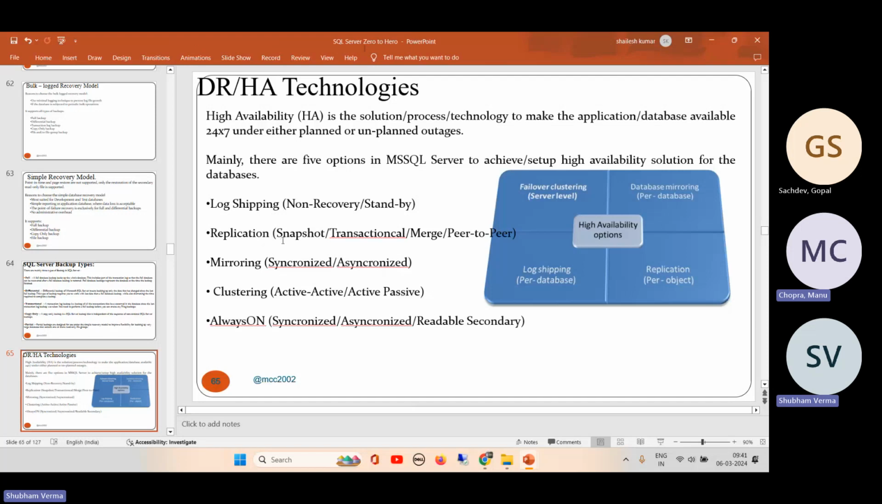But internally, replication is using the logs only. Whatever transactions we are doing on the database, the modifications, deletes and all, internally an agent is working and writing data from the principal, which we can call the active or primary server, to the secondary or standby, or whatever readable secondary servers we have. So the agent is working behind that. In log shipping, mirroring, and Always On it is a physical standby only, not logical transactions moving.